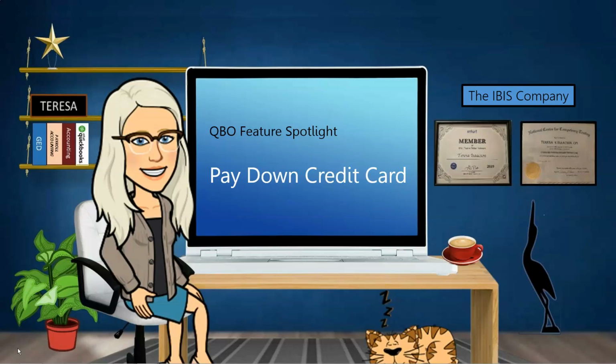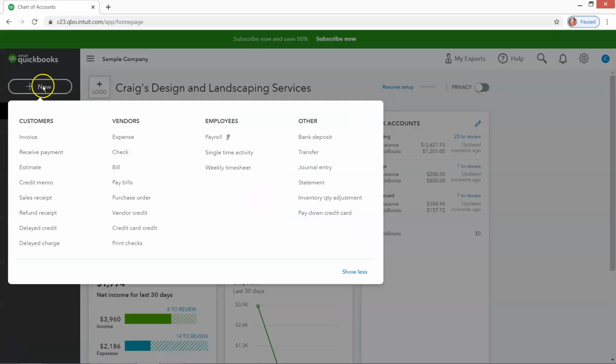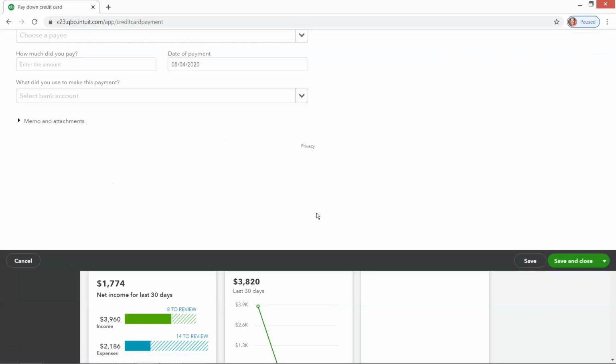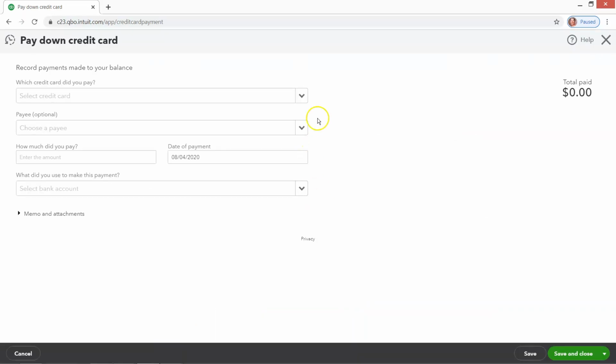I'm Teresa Isaacson. Today, we're going to look at the new QBO feature, Pay Down Credit Card. Let's see how it works. From the plus new button, you come to Pay Down Credit Card. Okay, you've got the statement, you've reconciled your statement, and now you're making a payment.